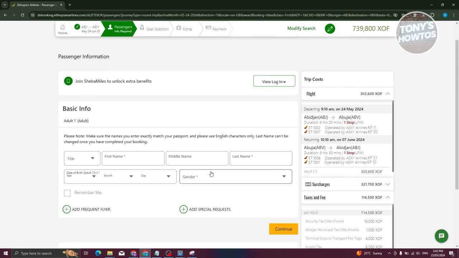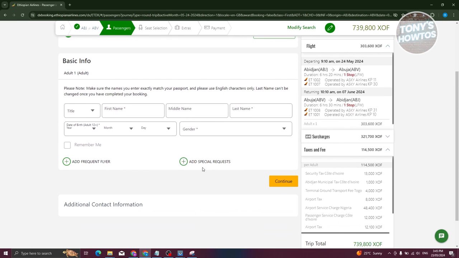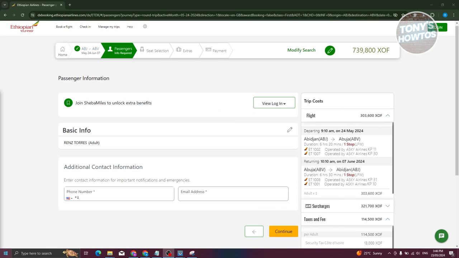Now, what we need to do next is fill out all the details, which include your name, date of birth, and your gender. Also, you need to provide your frequent flyer number if you have one, or if you have any special requests. Once you provide all the necessary information here, it's going to ask you to add your phone number as well as the email address for contact or communication purposes. Once you provide all the details, you need to select your seats. And if you have any extra baggage, you could specify it here. And finally, you just need to proceed with the payment.